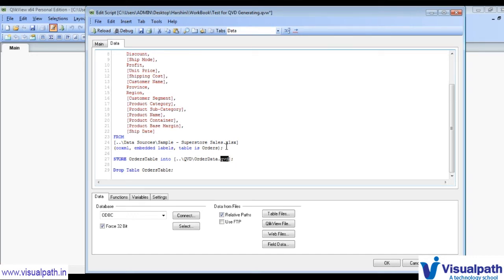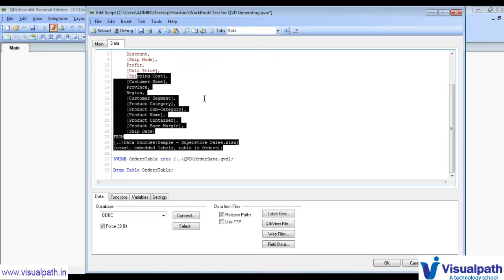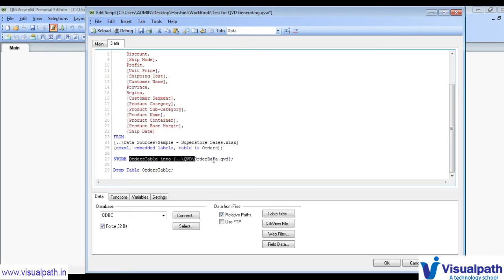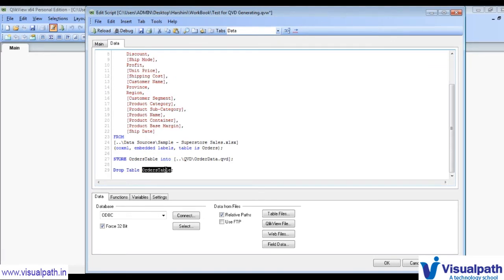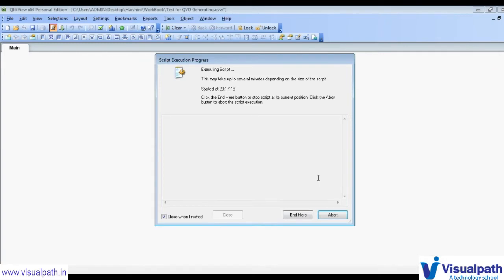Now we do not need this same data to be stored again here in this application. So we have stored it, we converted it into a QVD file. Now we will drop this data from this application. So what we do is drop table, orders table. Orders table is the name of the table here. Just copy it, paste it here, and then click save and reload it.